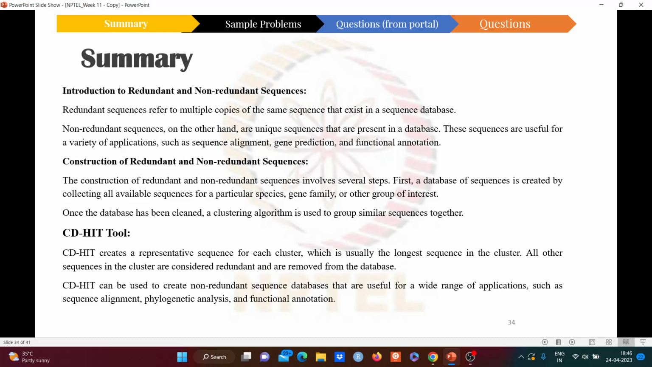CD-HIT creates a representative sequence for each cluster, which is usually the longest sequence in the cluster. All the other sequences in the cluster are considered redundant and are removed from the database. So CD-HIT can be used to create non-redundant sequence databases that are useful for a wide range of applications such as sequence alignment, phylogenetic analysis, and functional annotation. The tool is fast, accurate, and easy to use, making it a popular choice for many bioinformatics applications.